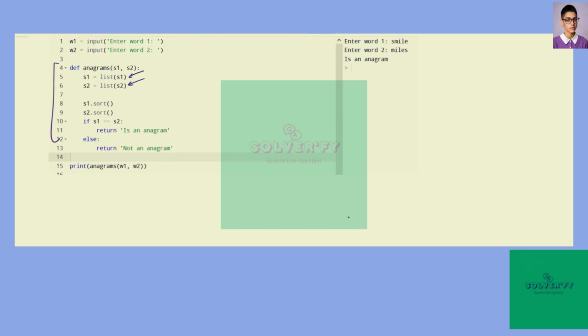But we cannot sort a string. We can only sort lists. So we must convert the string into a list. So we reassign s1, s2 as a list of the previous s1, s2, which have come into the arguments. Once this is done, we sort these lists using the sort function of the list, or the sort attribute. So s1 sort, s2 sort will sort s1 and s2 in alphabetical order.